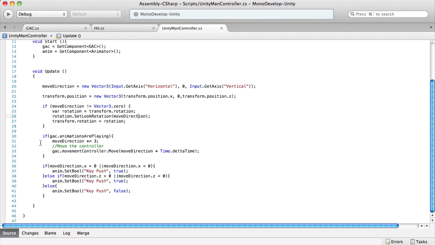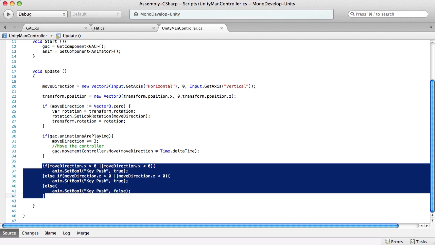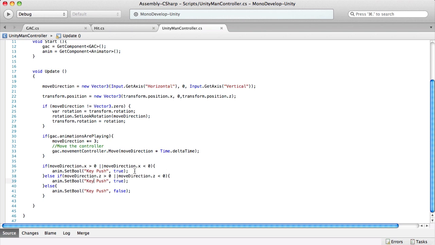Alright, the interesting part for this though is that I'm going to use a parameter, I've already set it up, to actually know when the animation should move from the fighting idle state to the running state of the animation. And it's only when move direction X and move direction Z have been changed. Otherwise, we set that back to false.